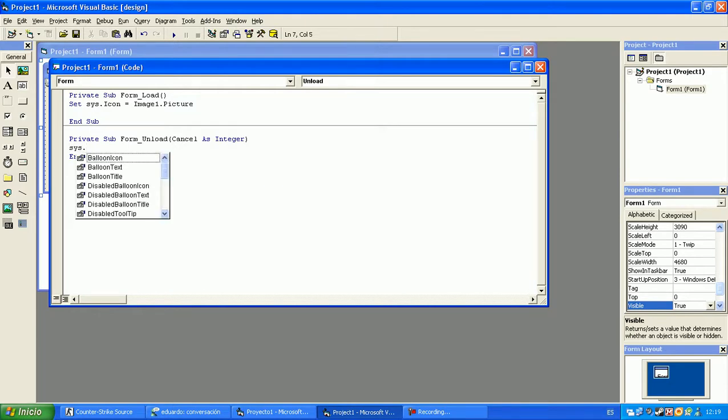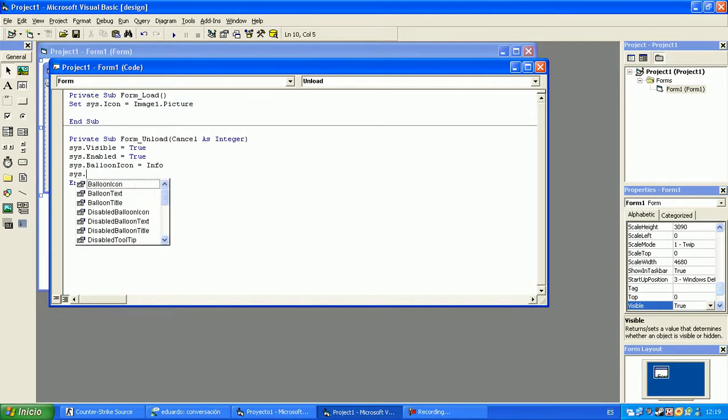sys.visible = true, sys.enable = true, sys.balloonicon = info, sys.title = balloon title. For example, sys.balloontext = hello, then sys.showballoon.